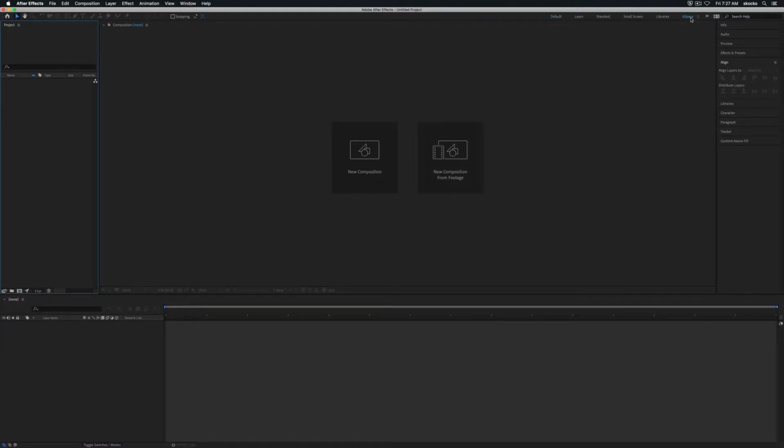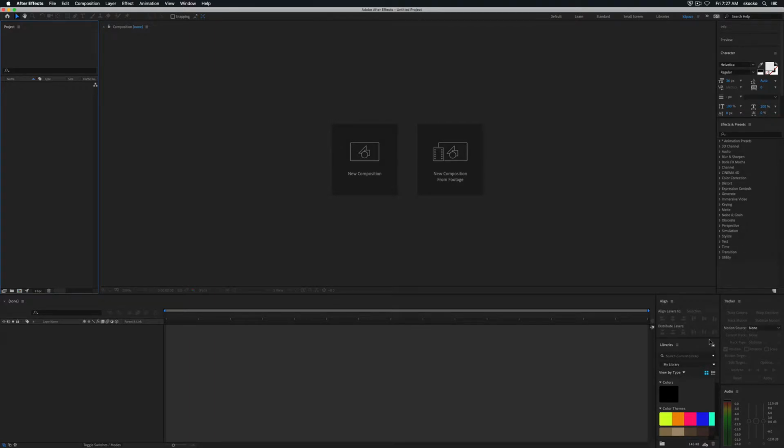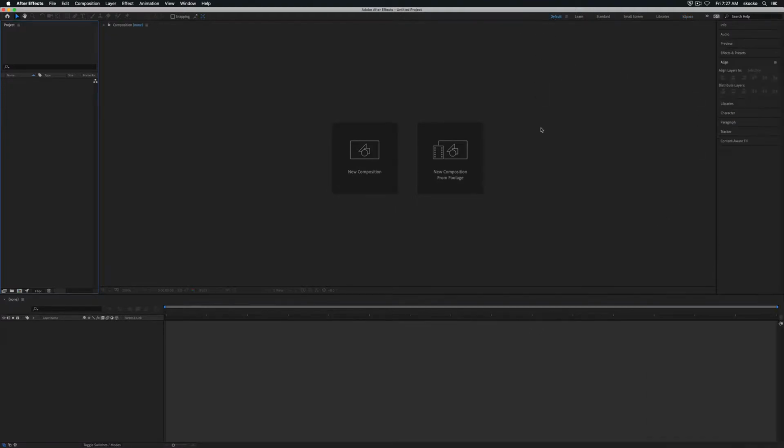workspace. I have my own custom workspace, and of course, like any other Adobe app, this will come with more time and more experience in the software itself. But default will get you, I'm pretty sure, to the point where we need to get today.